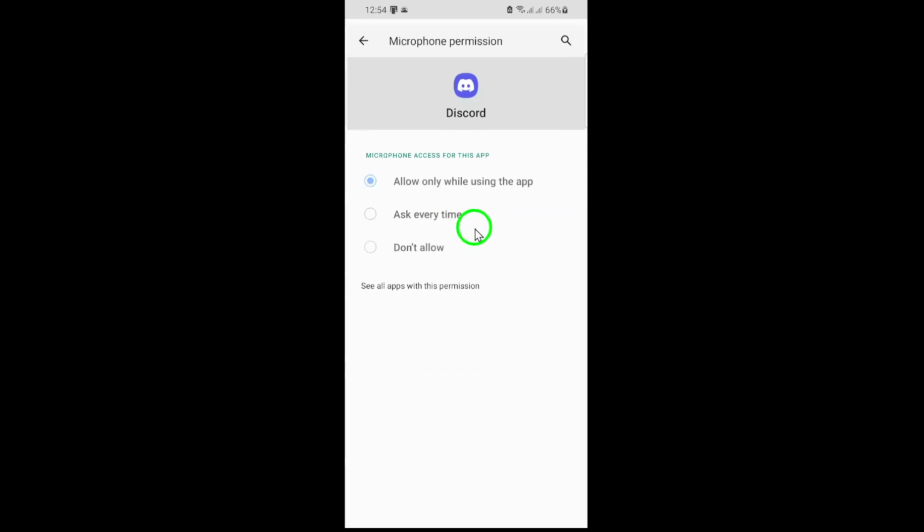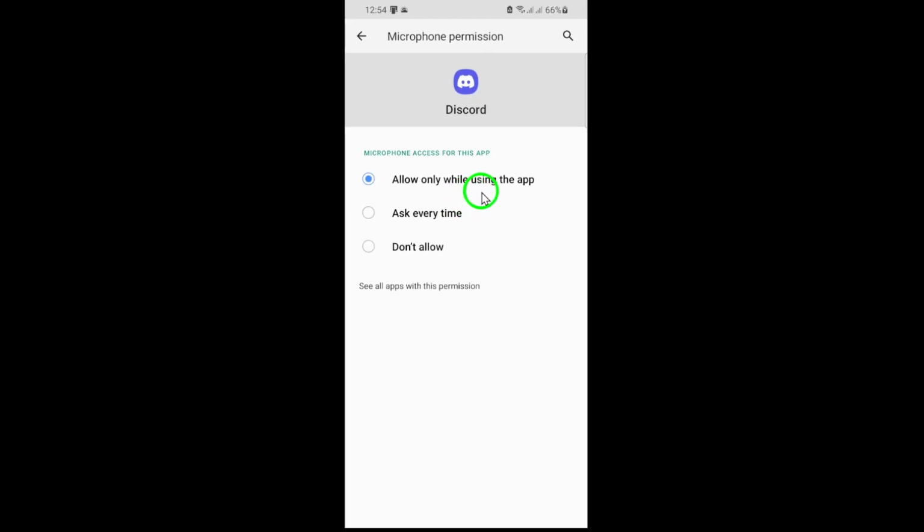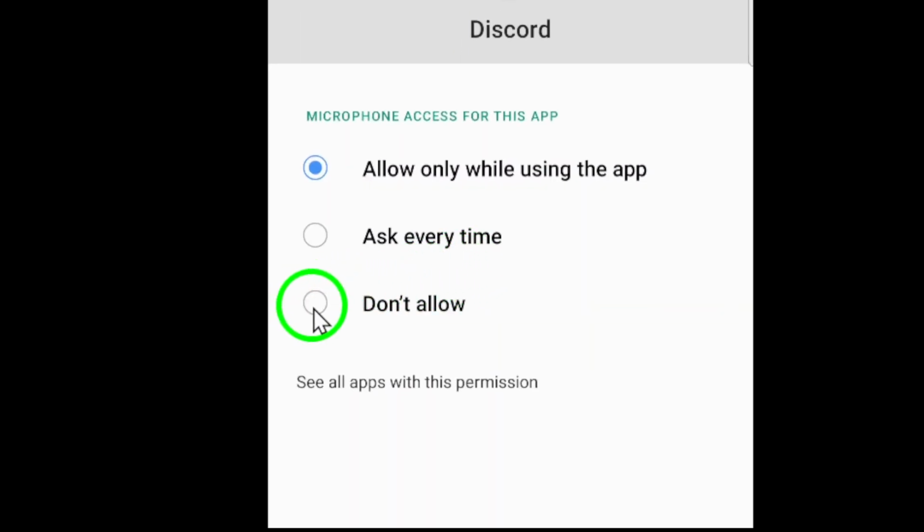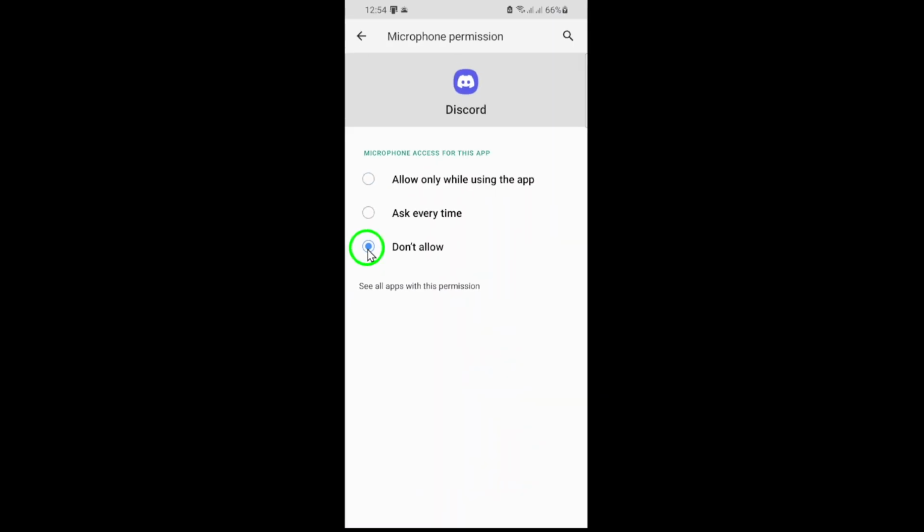Tap on it, and you'll see three options: Allow all the time, Allow only while using the app, or Don't allow. To fully block access, select Don't allow. Once you've made this change, exit the settings. That's it. Discord will no longer have permission to use your microphone.